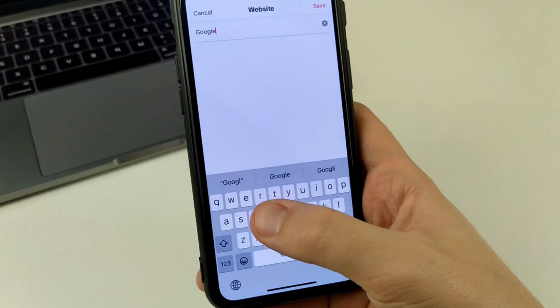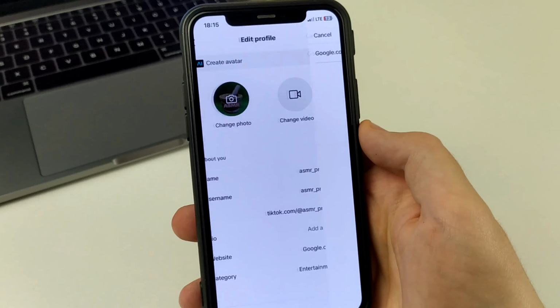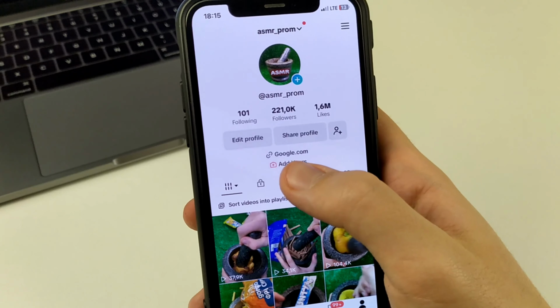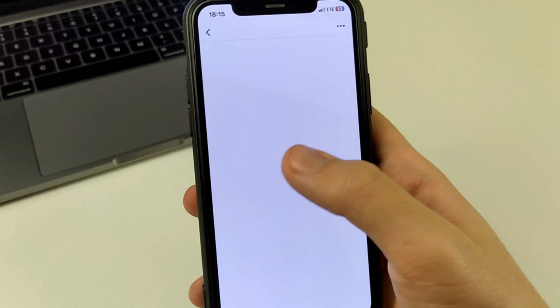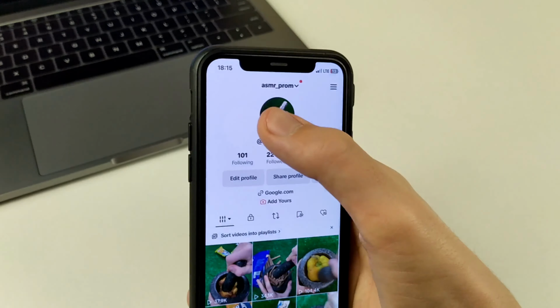So let's say google.com as an example, and show you that this link actually works. We've written it. Click Save. Now exit. And as you can see, this link appears here. Now we can click on it, and it automatically goes to Google.